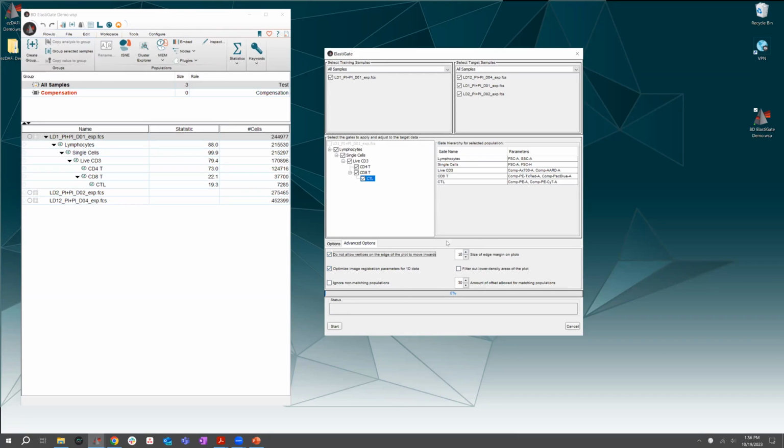All right, and then some of the other toggles are a little more straightforward. Here, basically saying, do not allow vertices on the edge of the plot to move inwards. If I have a gate that I've intentionally drawn off scale because I want to capture all that data, don't allow it to move back. I want it to stay in that area. Here, optimize image registration for one-dimensional data. This is recommended, especially if you have histogram plots, because that's going to be a one-dimensional gate. So we want to run some extra optimization to make sure we capture gates accurately for histogram plots.